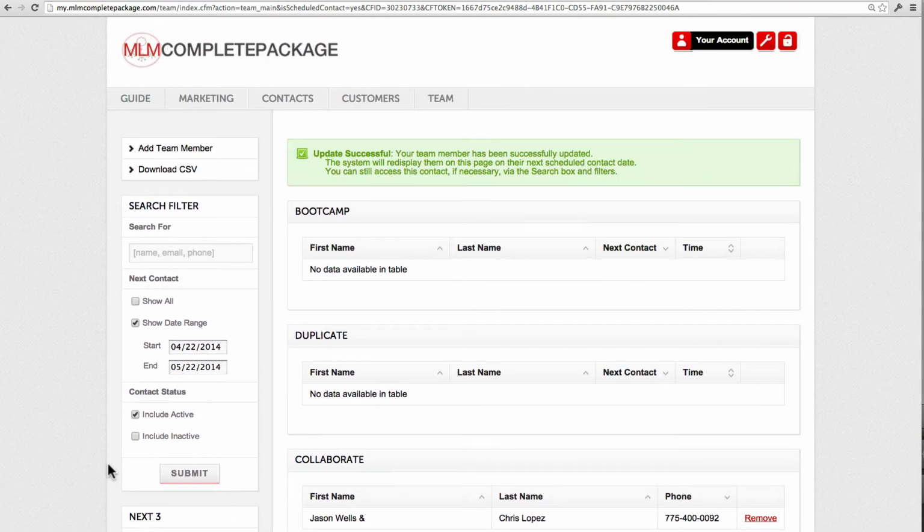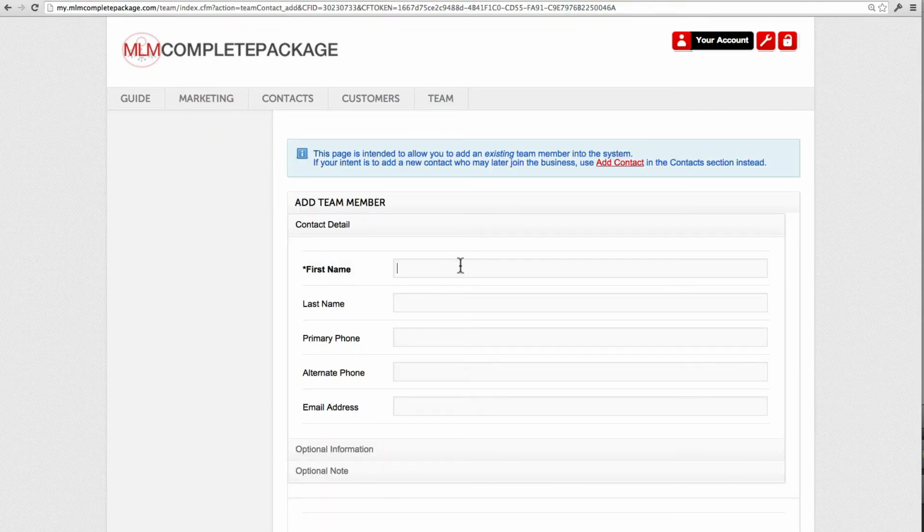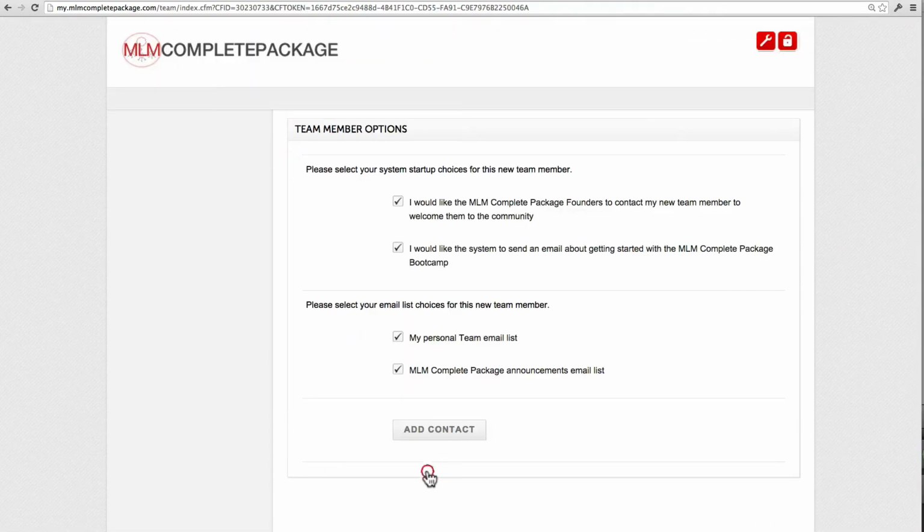So there's 2 ways to get team members into the team page. One is using the Add Team Member button here at the very top. And this works just like the other add buttons. Put in the details, click next step.